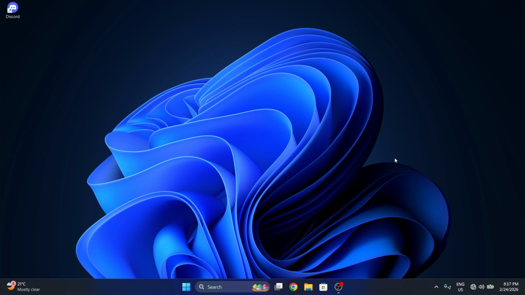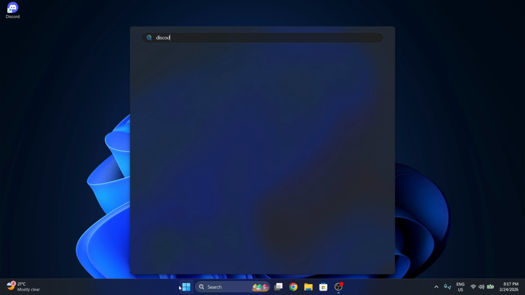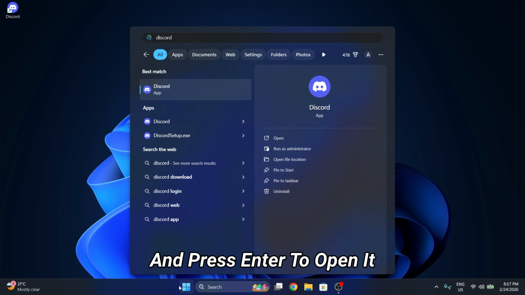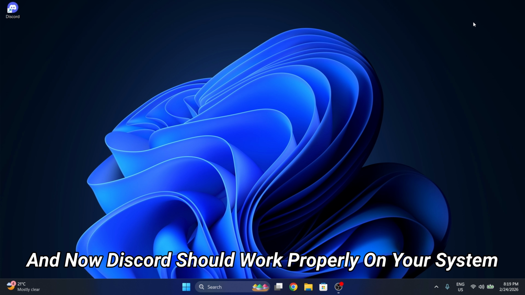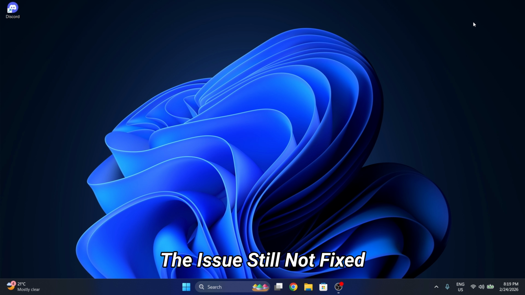Now once you do this, reopen Discord. Click on the Start icon, type Discord and press Enter to open it. Now this will check for updates and Discord should work properly on your system. In case the issue is still not fixed, then reinstall Discord.